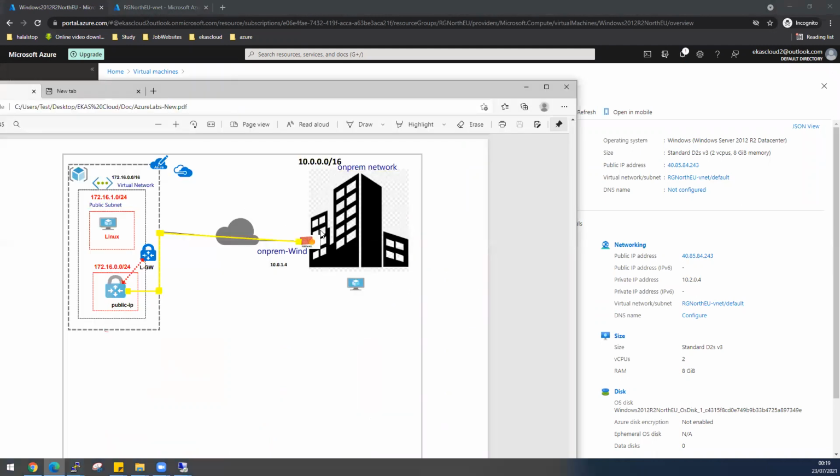So what we have done, we managed to ping from this side to this side, which is on-prem to Azure, and from Azure to on-prem. What we have used is VPN gateway and local area gateway.